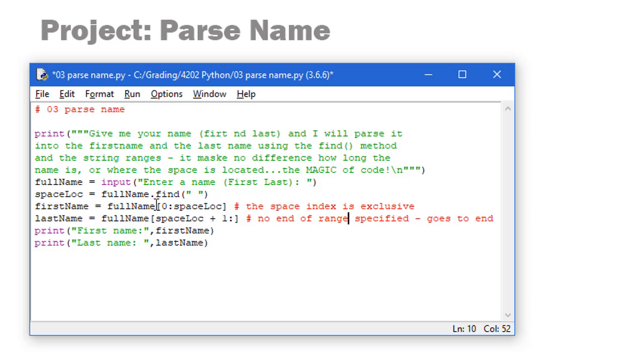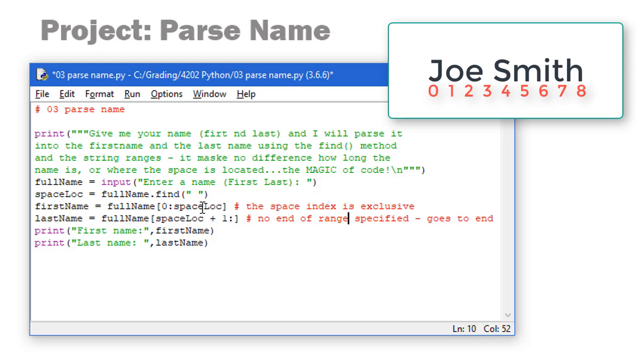So first name is going to equal full name, and I'm going to use that range from character 0 to the value of space lock, the index of space lock. That index is exclusive in my range. So if they put in a name of Joe Smith, the space is going to be the 4th character, which is index 3. So we're going to go from 0 to 3, but that 3 is not going to be included. It's going to be characters 0, 1, and 2. Those first 3 characters, 0, 1, and 2, would be Joe.